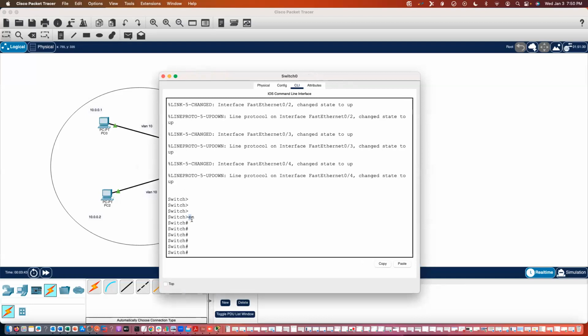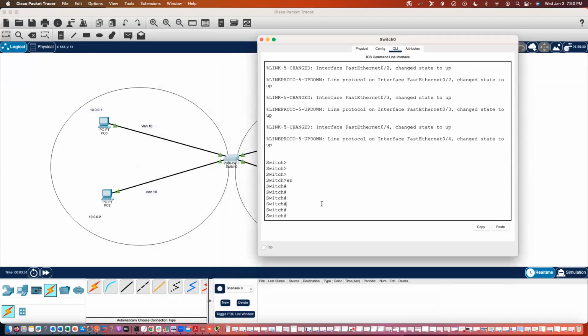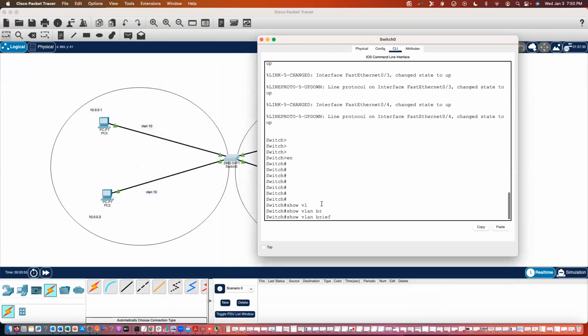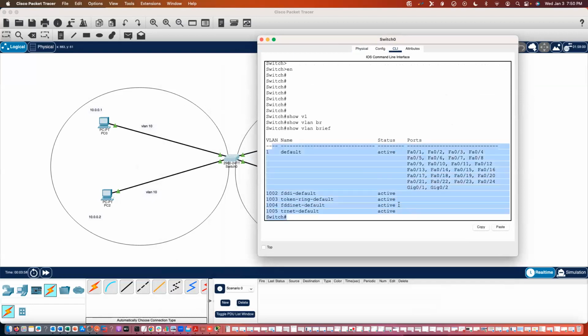I did enable to log into the switch. First, I will check what VLANs are on the switch. Show vlan brief is the command to check the VLANs. I just see the default VLAN and some reserved VLANs. These are reserved by the vendor, which we don't use, and this is the default VLAN where all the ports are in one broadcast domain. So by default, all ports will be on VLAN 1, which means they are part of one broadcast domain.